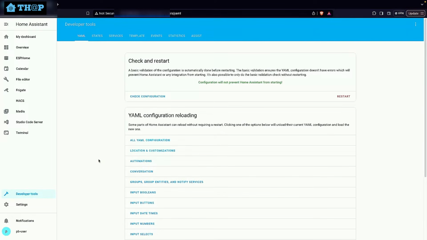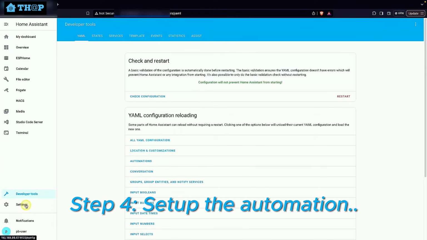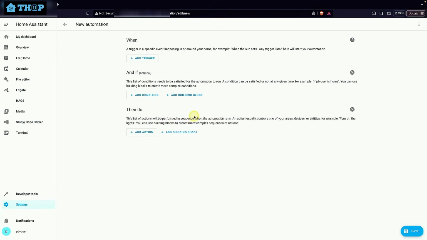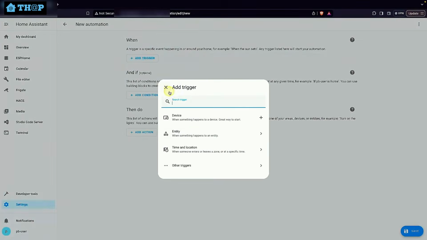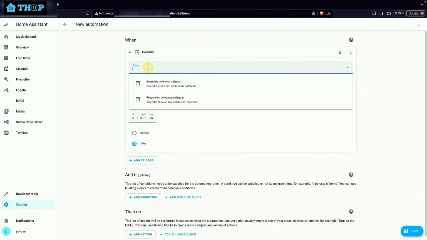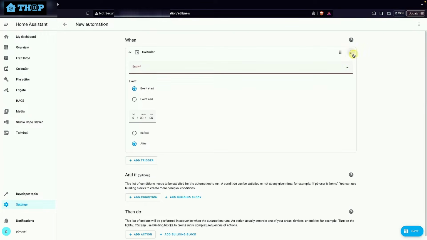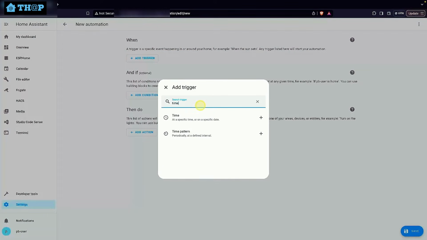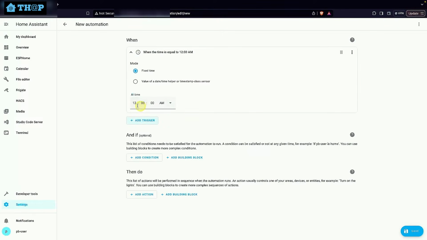So next we need to go and set up the automation based on these sensors. So go to settings, go to automations and scenes, then hit create automation and create new automation. Now as a trigger, you could use the calendar event itself. So you can search for calendar, and then you can search for these bin collection events, and you can use that. However, the way I would like to set this up is by using a specific time of the day when the collection is due. So to do that, let's first delete this event, and let's set the trigger as a specific time. So select time, and let's say 8 a.m.